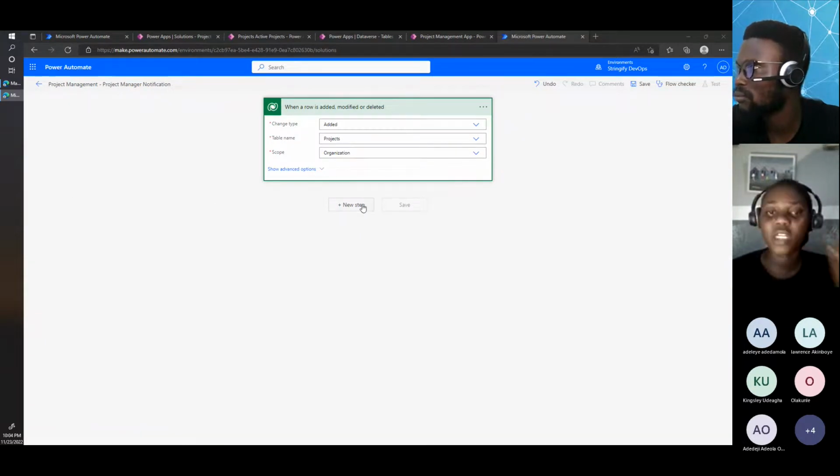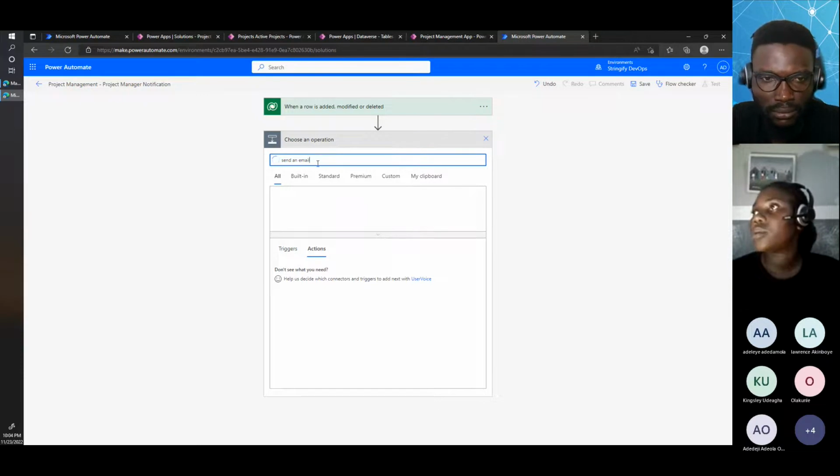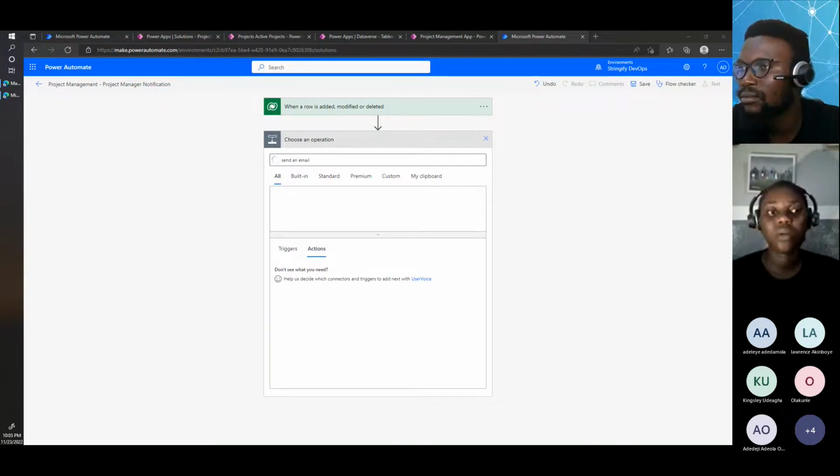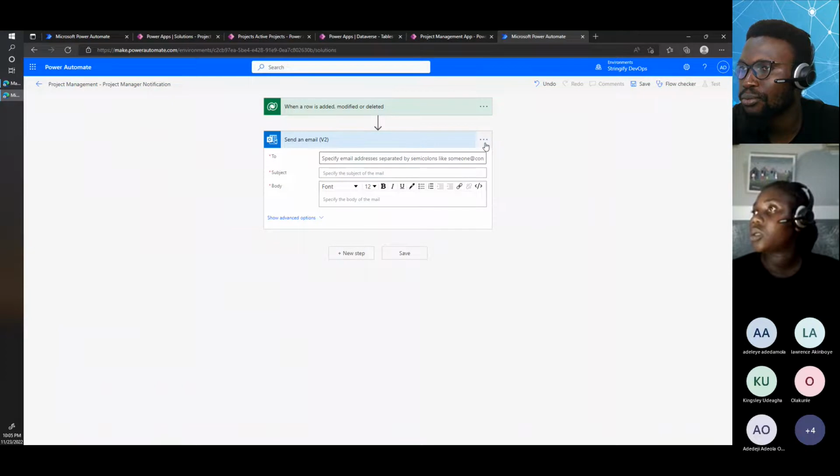Now, after creating the project, I need to send an email. That is the only thing I want to do when a project is created. So all I have to do is search for send an email. We wait for it to load. Okay, it has loaded. Apologies for the slow internet connection.